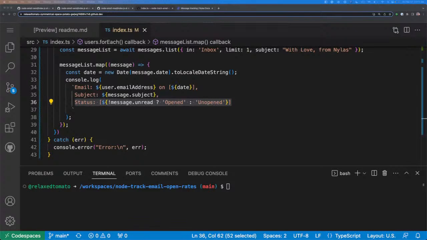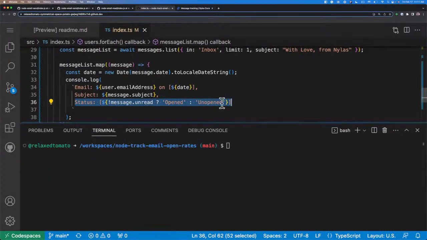Just give me 1 second. I'm just going to check to make sure the accounts are set up. It looks like they are set up correctly. And all we have to do is run the start command to get the results of whether these two emails have been opened or not.